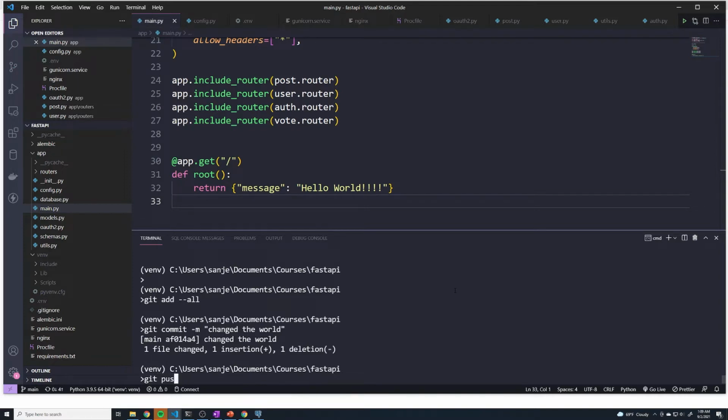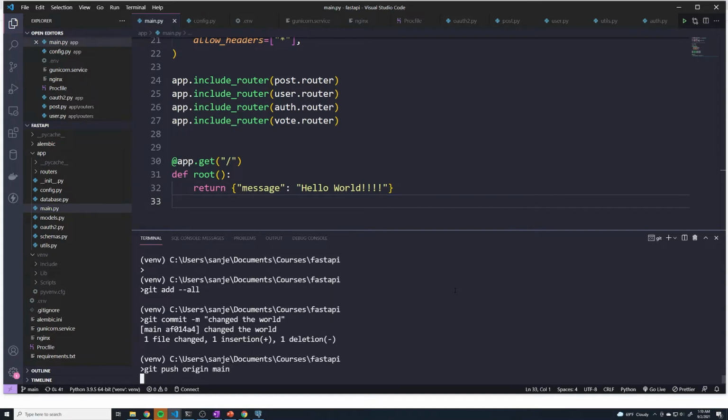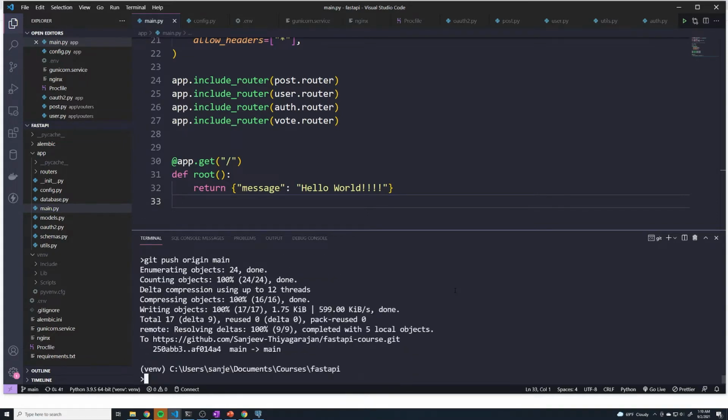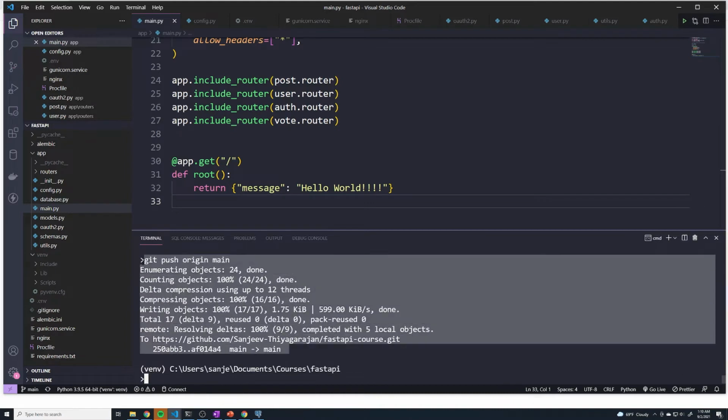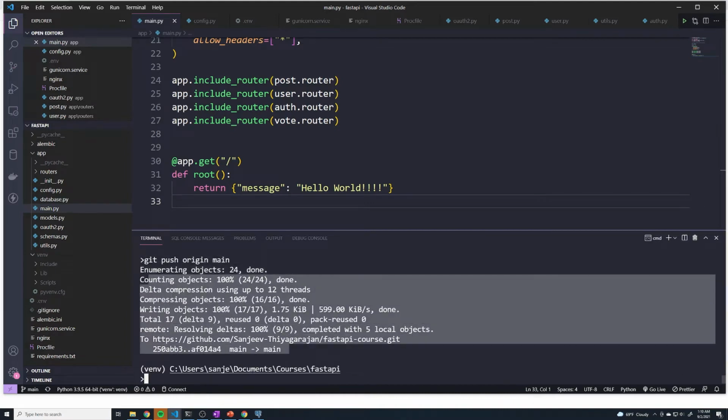And before we do that, if you just do a git push, then we provide origin, which is the name of our remote, and then the branch that we're on. So we can say main. And that's going to push it up to our GitHub repository. And at that point, once it's there, you can just quickly verify if you want, but I'm going to assume that it's there.